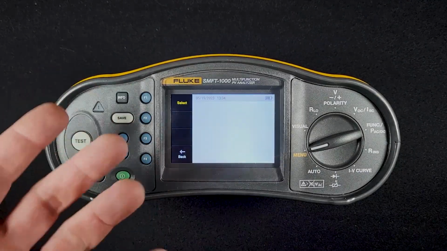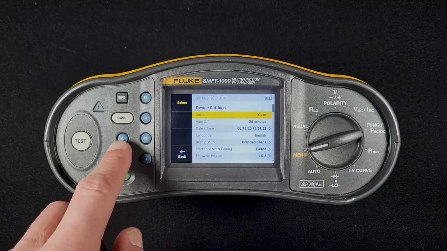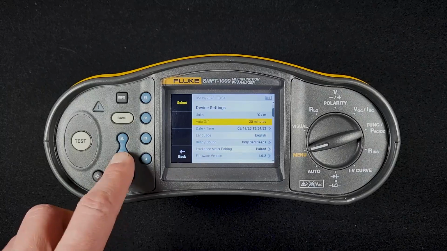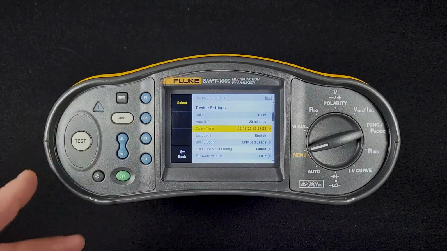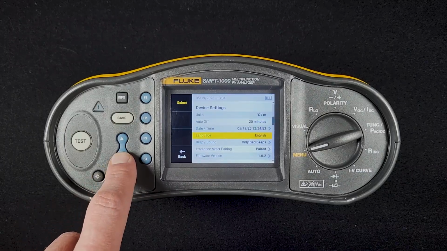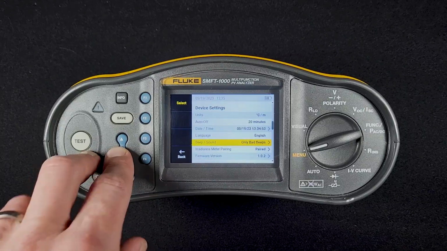Device settings are where we have all of our device settings. You can select the units. You can tell it how long the device will sit before it auto shuts off. I have it set at 20 minutes. It defaults to never, and you can do less than 20 minutes as well. We have our date time, important for knowing when we took the measurements. You can select your language. You can adjust how you want the device to beep.